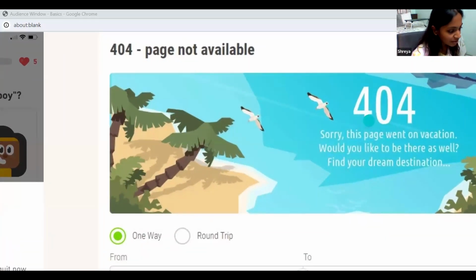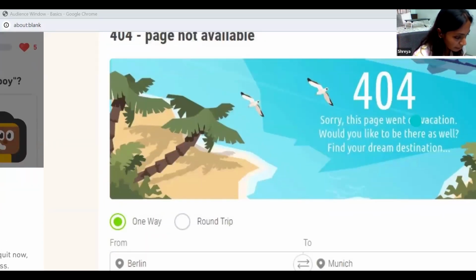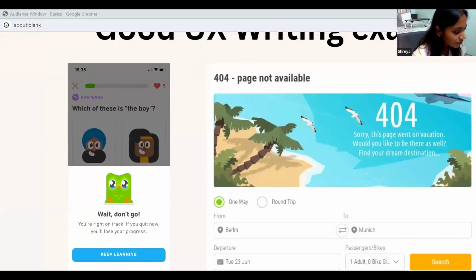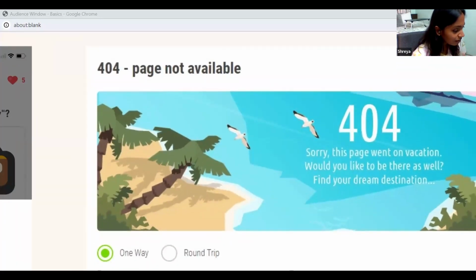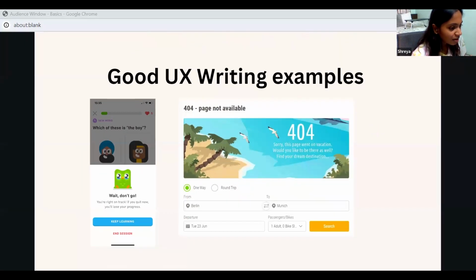This 404 page, I think it's for a travel website, and it says, sorry, this page went on a vacation. Would you like to be there as well? Find your dream destination. So instead of the user being frustrated, he could have a small laugh, a small smile on his face when he reads that. So you could create writing in such a way that you could reduce the frustration of your user. So that's why writing is important, I would say.